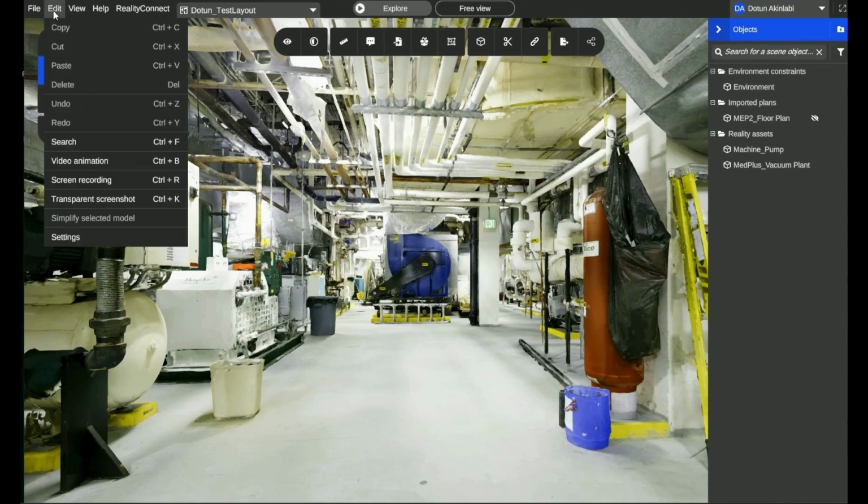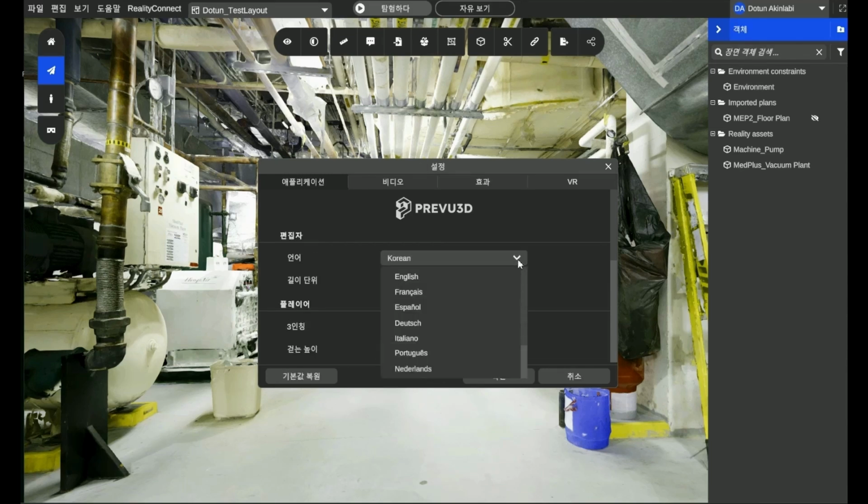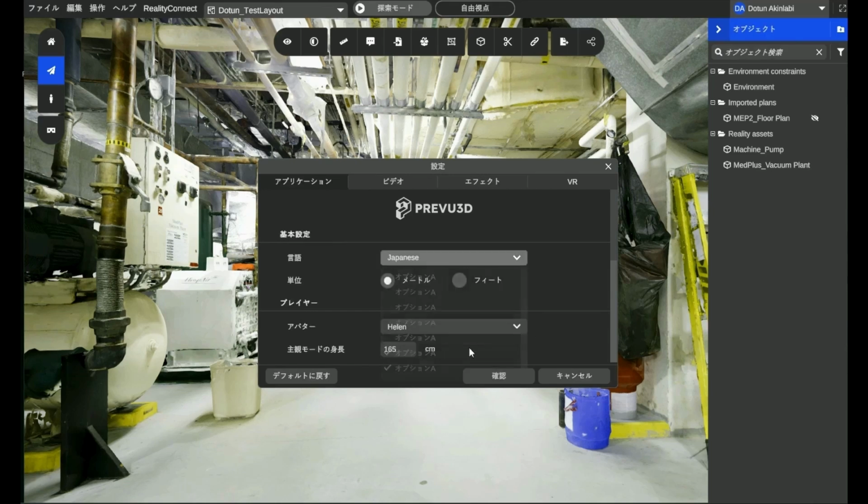We're excited to announce the addition of Asian language support. Now RealityPlan Web offers full language support for Chinese, Japanese, and Korean, enhancing accessibility and usability for our global user base.